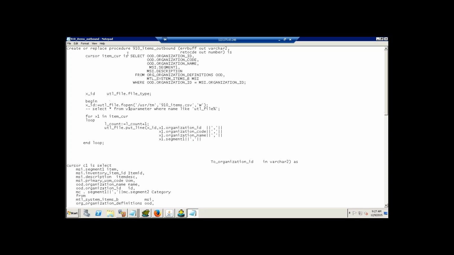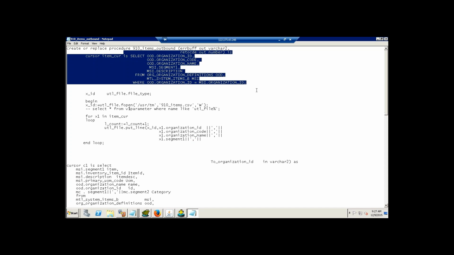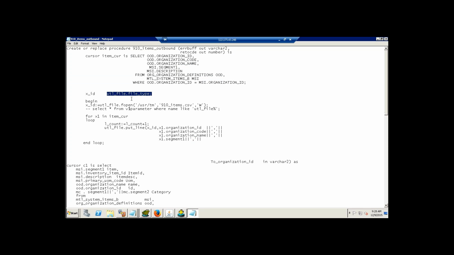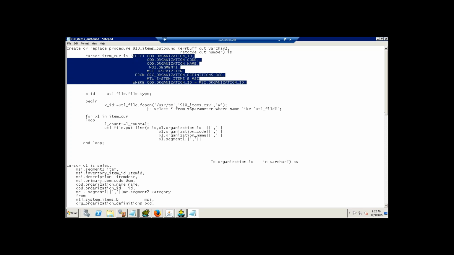You created the cursor, any cursor you can take the data and declare the file type variable, UTL_FILE.FILE_TYPE, then open the path and the file in the directory. This is the statement to know which directory we have to use. Then we are opening the cursor and we are writing in this file.